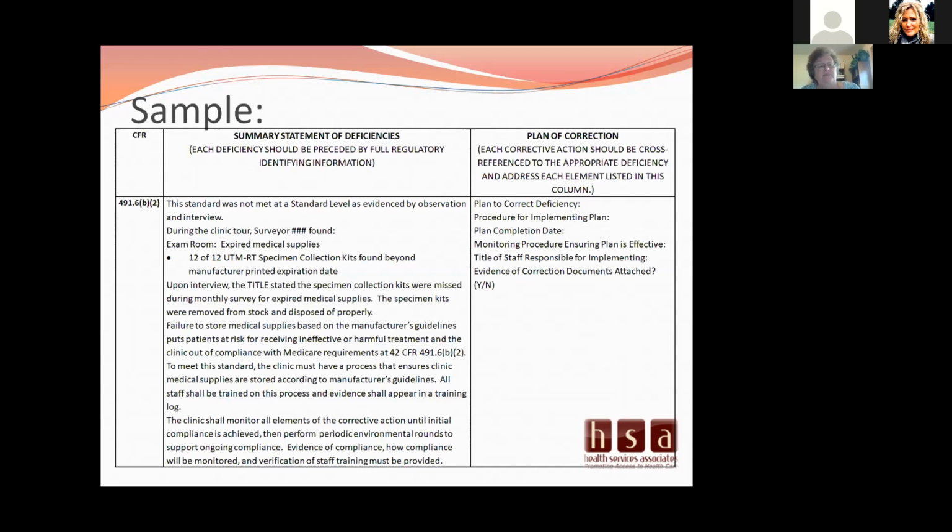So the first column is the CFR. What is the guideline that you were deficient in? Then they give a description. So the standard was not met, and it was at a standard level as evidenced by observation. And then during the clinic tour, the surveyor, and they usually have an ID tag number, found the following: in the exam room, expired medical supplies. And they list out the specific expired supplies. So 12 of 12 specimen collection kits found beyond the manufacturer printed expiration date.